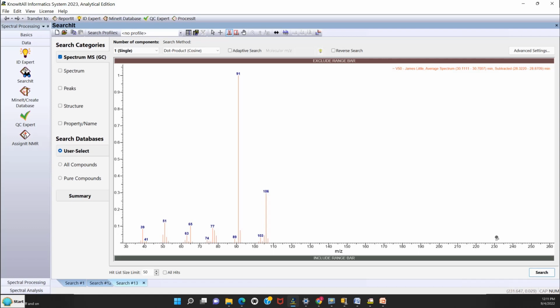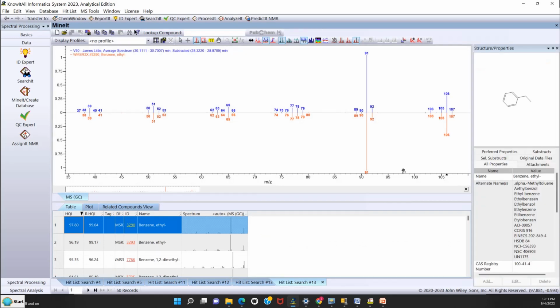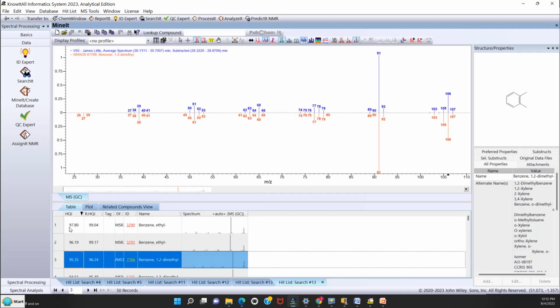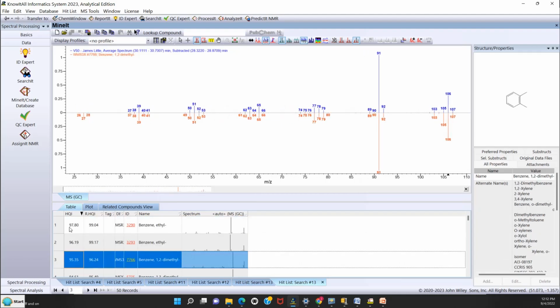Now all I have to do is click the Search button, and the software will search 1.2 million reference spectra in a very, very short period of time and come up with the results. On the top, we have our unknown. On the bottom, we have our best hit, which in this case is ethylbenzene. And you can also see at the bottom here, it has a hit quality index of 97.80. But one could look through to see other possibilities. It might be 1,2-dimethylbenzene is another possibility, but it's easy to quickly review these results. As before, all the searches are stored at the bottom here as separate tabs, so the user can jump back and forth between the current and previous search results.